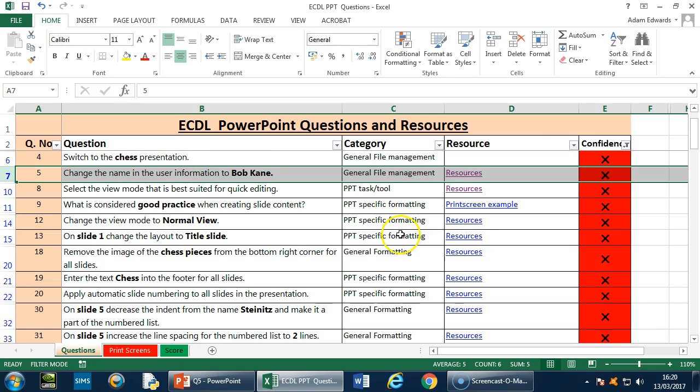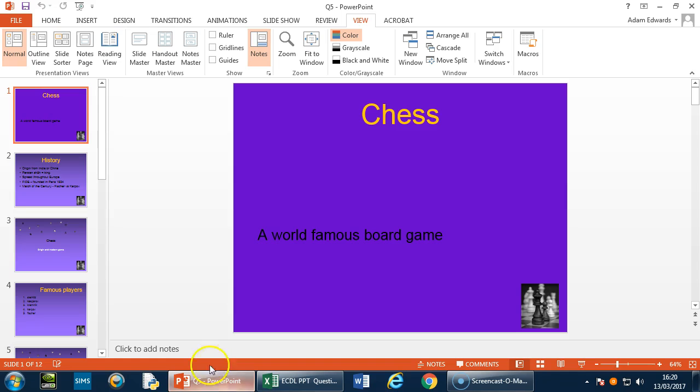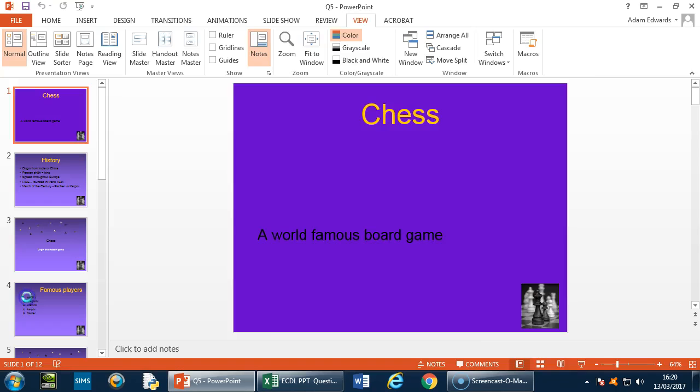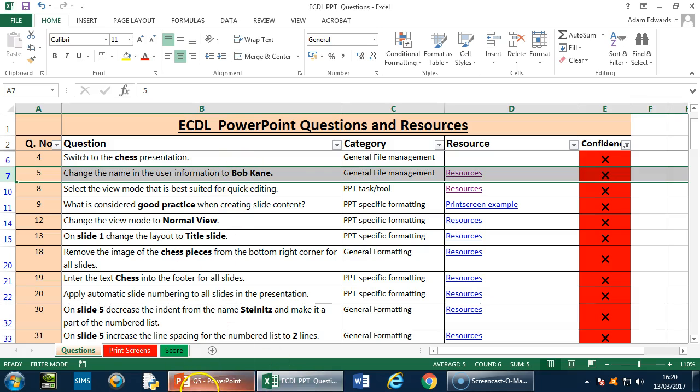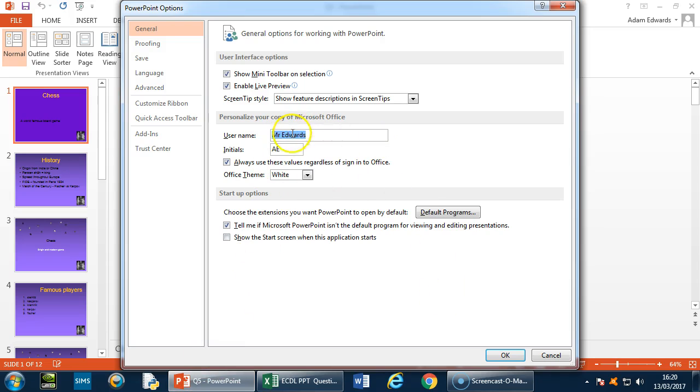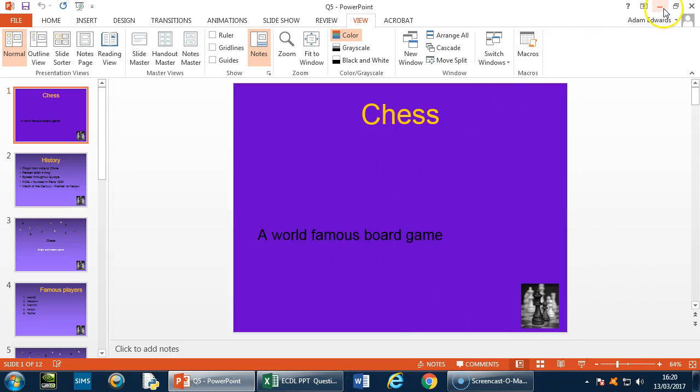Question number 5, change the username to Bob Kane. I've got the resource still open, so there's the PowerPoint. The username is in File and Options. You've done this a few times, or you will have done by the time you've done all the exams. You can see the username is set to Mr. Edwards. When you go on, it'll be something different in the exam, but you just simply type in whatever it tells you to do there. In this case, it's Bob Kane. There's the question, Bob Kane. There's the username. Change it, click OK, and that's that one done.